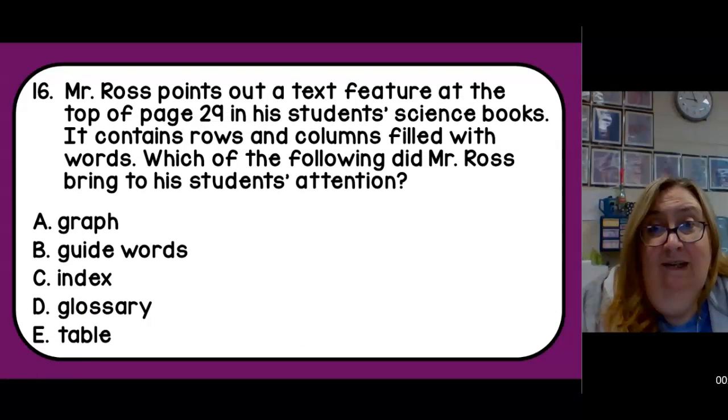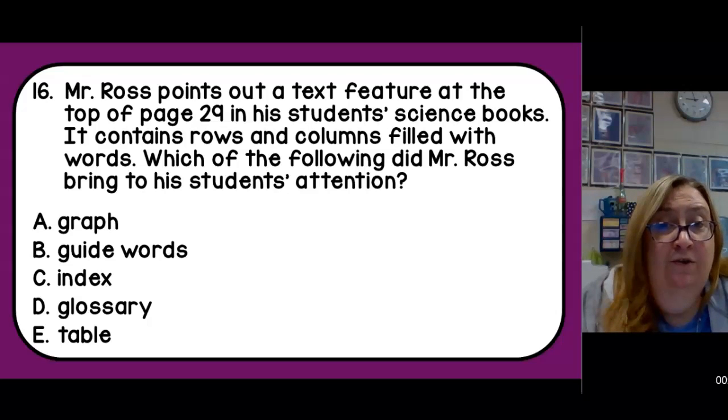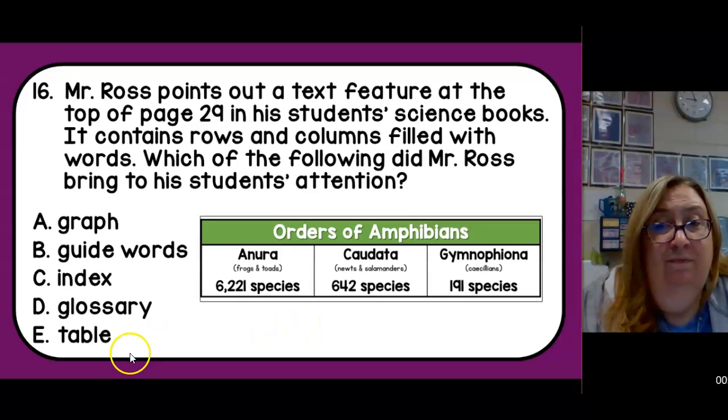Question number 16. Mr. Ross points out a text feature at the top of page 29 in his students' science books. It contains rows and columns filled with words. Which of the following did Mr. Ross bring to his students' attention? Was it A, a graph, B, guide words, C, index, D, glossary, or E, table? Here's a visual of this text feature.